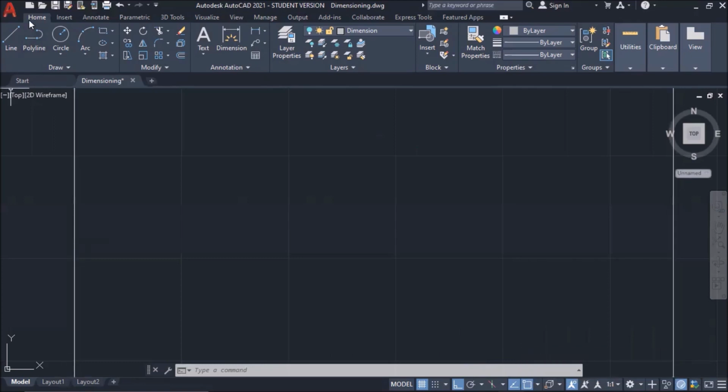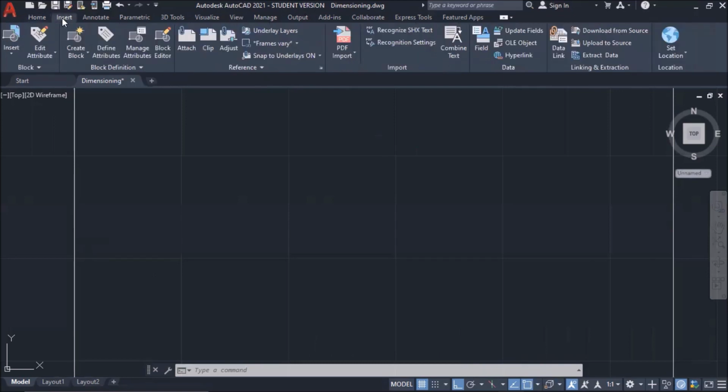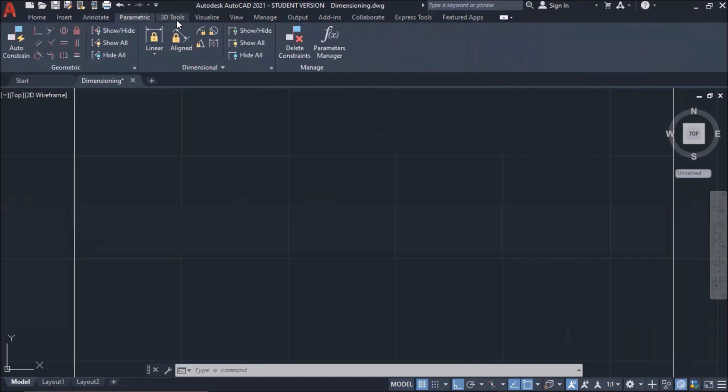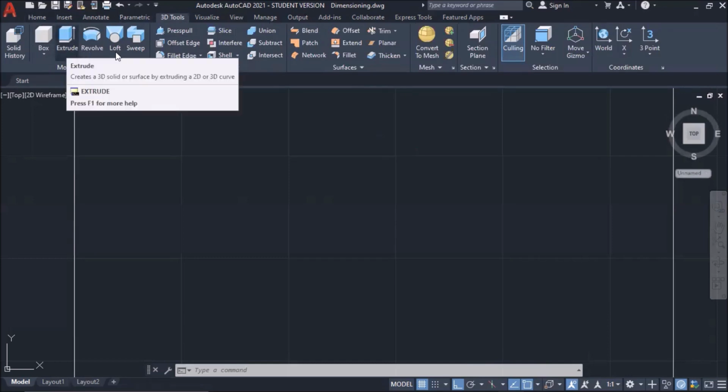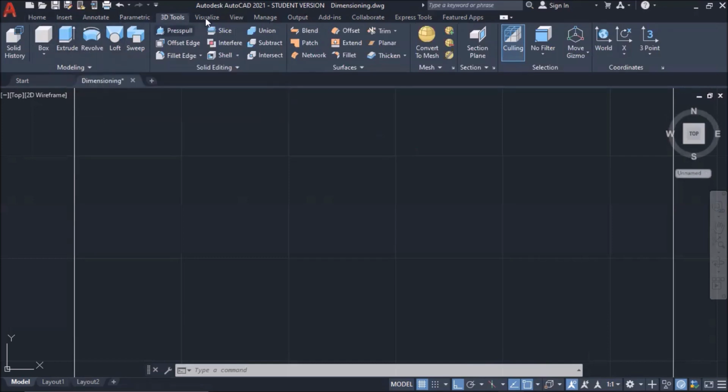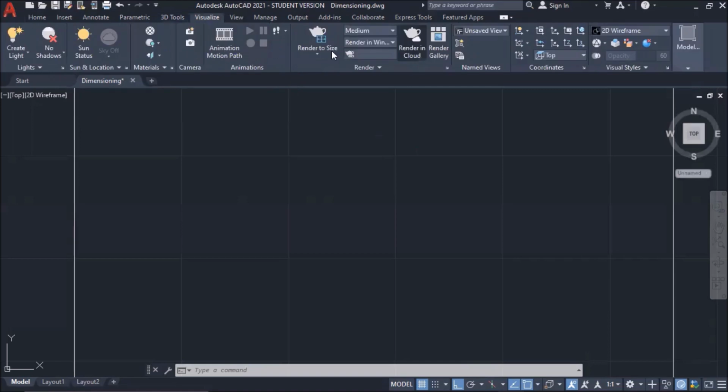In your menus, you have the home here. You can do some insertion, insert, annotate, parametric. You can draw 3D tools. See, the 3D objects are here. If you want to extrude, revolve, loft, sweep, you can do visualization here. You can change the UCS in here if you want to change the top, bottom, left, right, front, back.